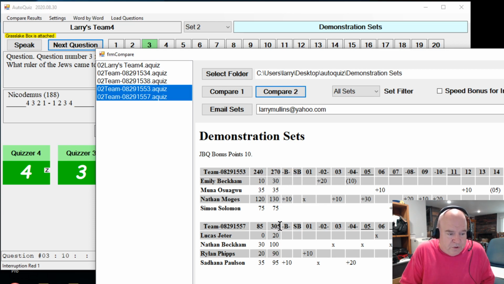Then you've got your bonus column, and then you have an SB, which is for speed bonus. I was working with one coordinator who wanted to be able to give additional points to the individual quizzers when they beat out the other team. That's what that is, and all you do is turn it on and compare. But you've got everything you need here to make a regular match.